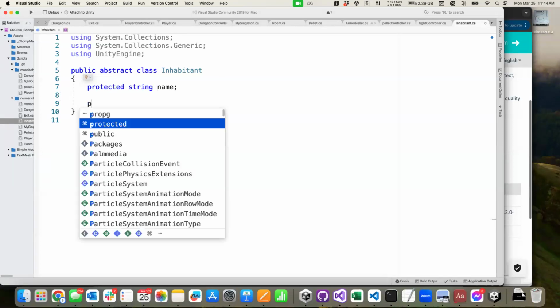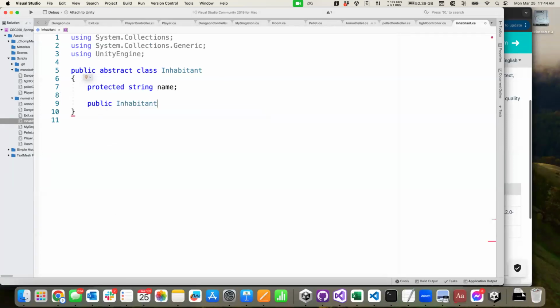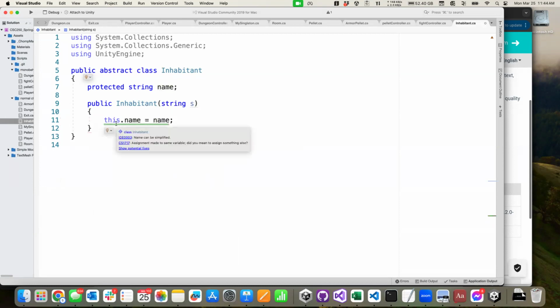All right, we're going to go ahead and create our constructor for Inhabitant. And we're going to say Inhabitant takes in a string s, like that. And we'll say this.name is equal to the name that was passed in. Oh, sorry.